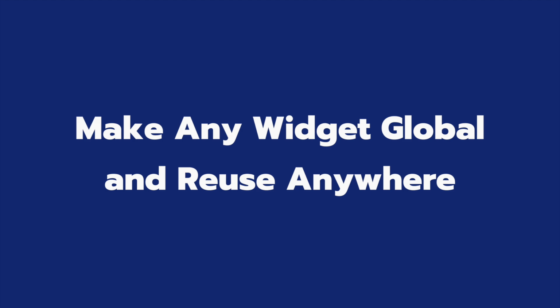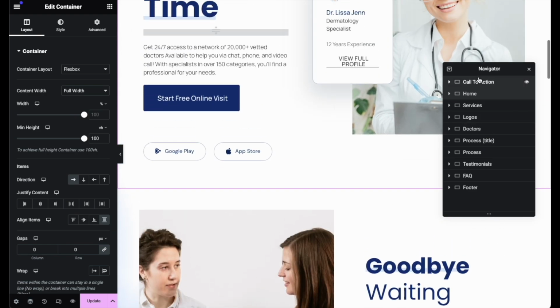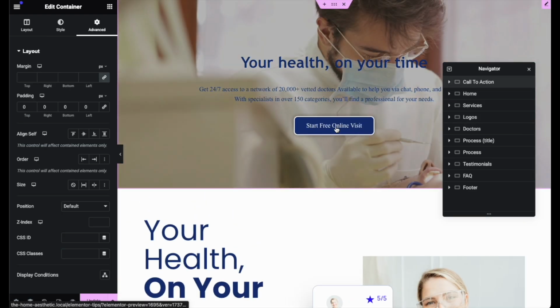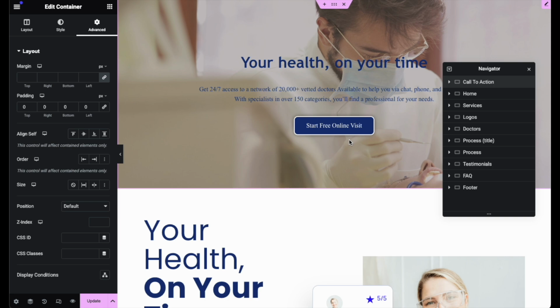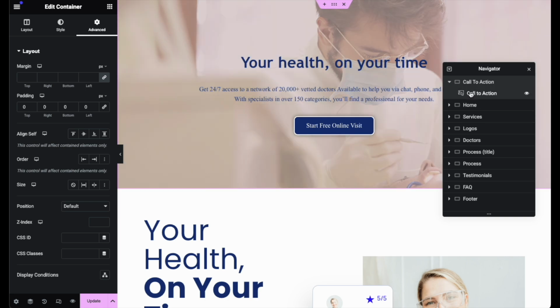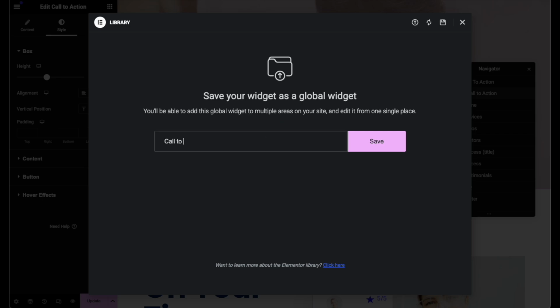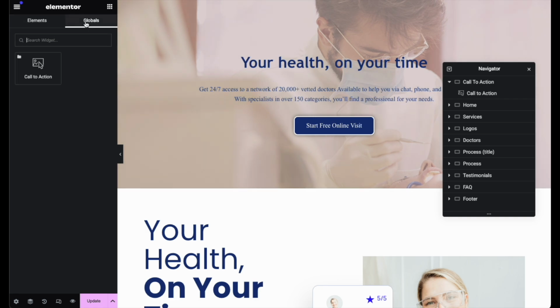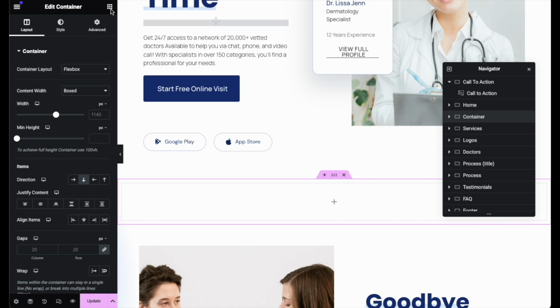Now that we know how to move faster with the Navigator, let's discuss how global widgets can make your work more efficient. Suppose you've created a call to action layout, and you want to display the same layout on multiple pages. So, instead of recreating it each time, you can save it as a global widget. To do this, right-click on any widget, select Save as Global, give it a name, and save it. Once you save the widget as global, it will appear in the Global section of Elementor. Now, we'll add a new container and insert this global widget into it.